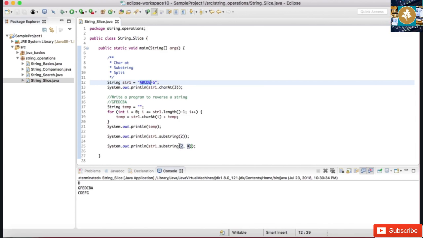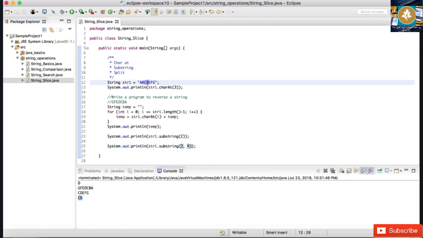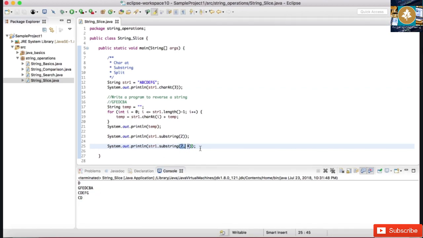So begin index is inclusive, end index is not inclusive. That end index character will get excluded. So in this case, if you see the output, it will be CD, that is from 2 to 3 only. 4 will get skipped. End index is not included in the cut. Begin index is included in the cut.